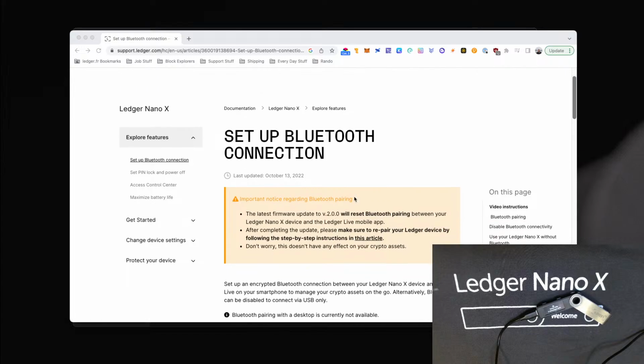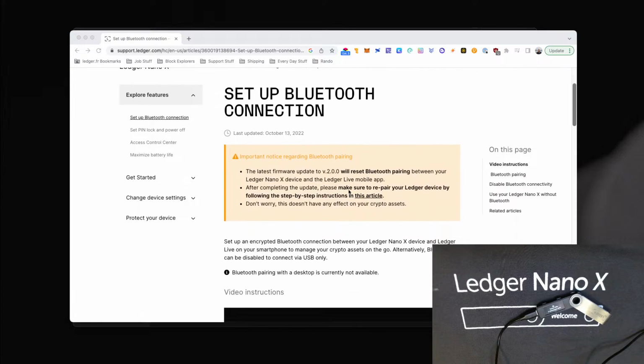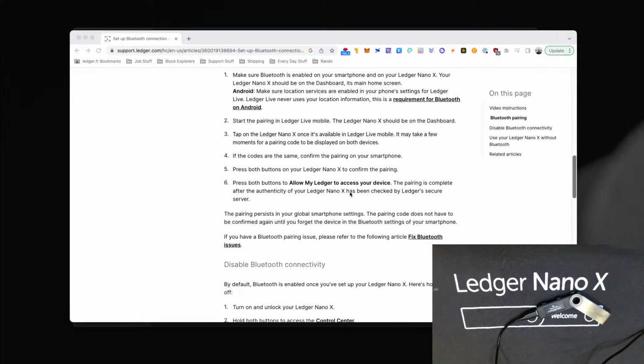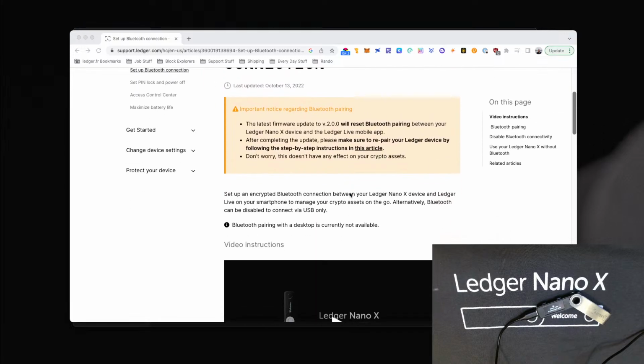So, okay, this is the best way to troubleshoot Bluetooth connections through Ledger Live. We get a lot of support questions for this. You're on iOS. There are some additional steps you can take.